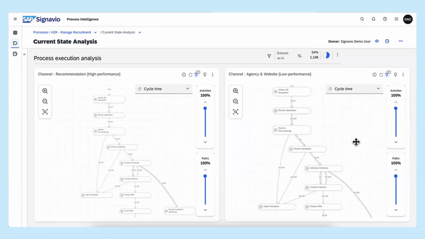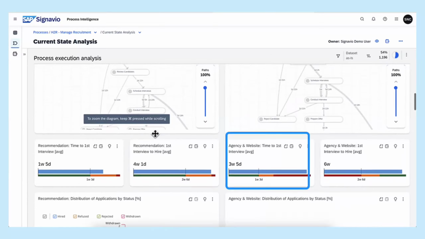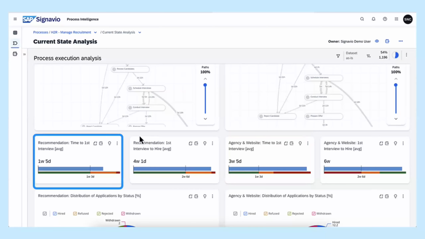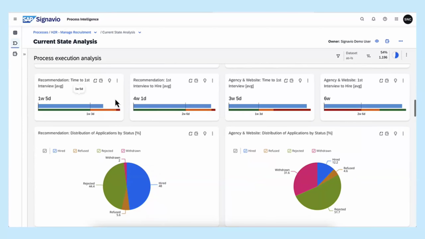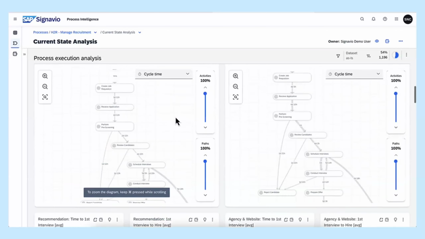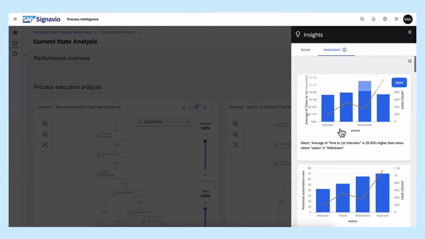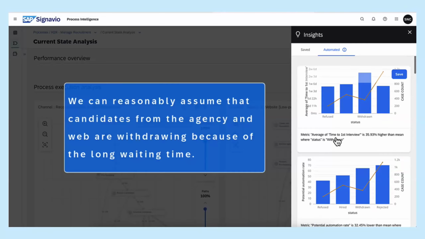Let's look at the cycle time. With 6 to 7 days of cycle time between process activities, it takes an average of 26 days to get the first interview done when candidates come from the agency and web. A far cry from the 12-day average for referred candidates, where process activities take place every 2 days. Another way to get these insights is to leverage the Insights feature, the light bulb icon, at the top right corner of each widget. Analysis is generated automatically for easier understanding. We can reasonably assume that candidates from the agency and web are withdrawing because of the long waiting time.